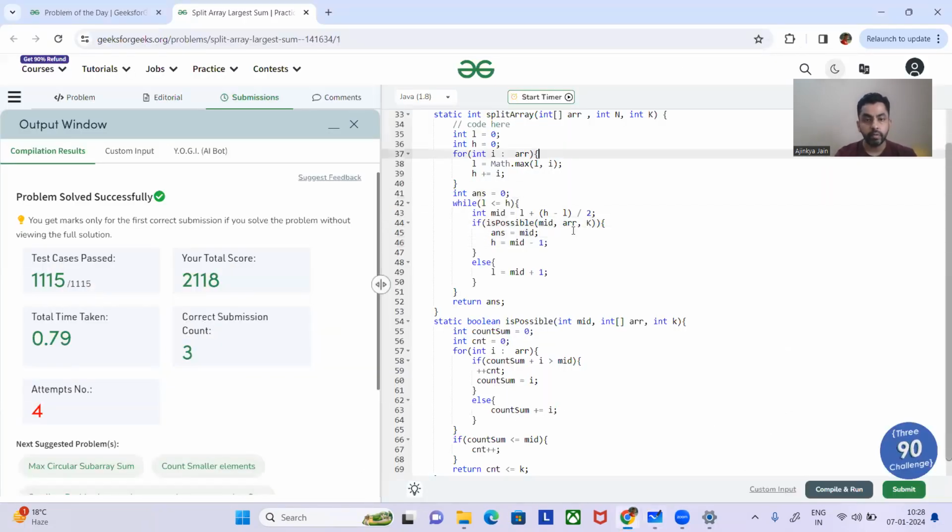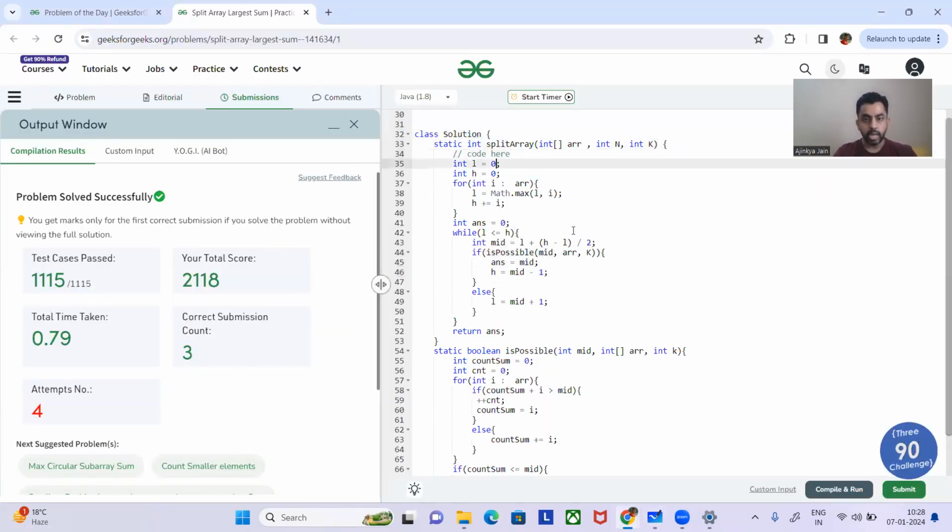So here, if you see, L and H. Now what we're going to have is L will be the maximum element in the array, as I've already explained. L will be the maximum element in the array, which will be the minimum. And H is what? The sum of all the elements in the array.